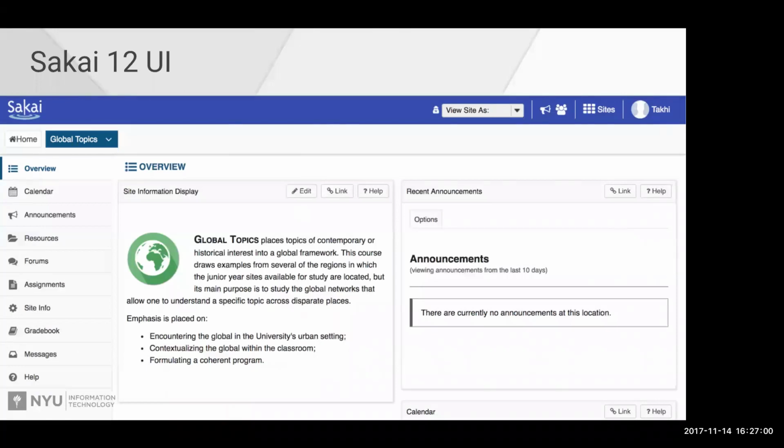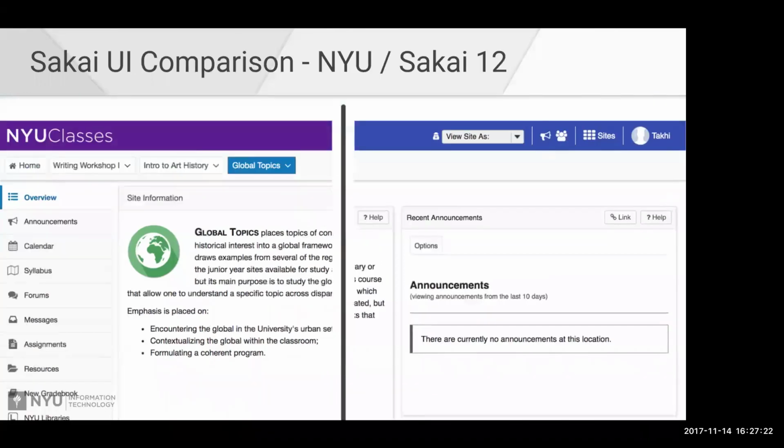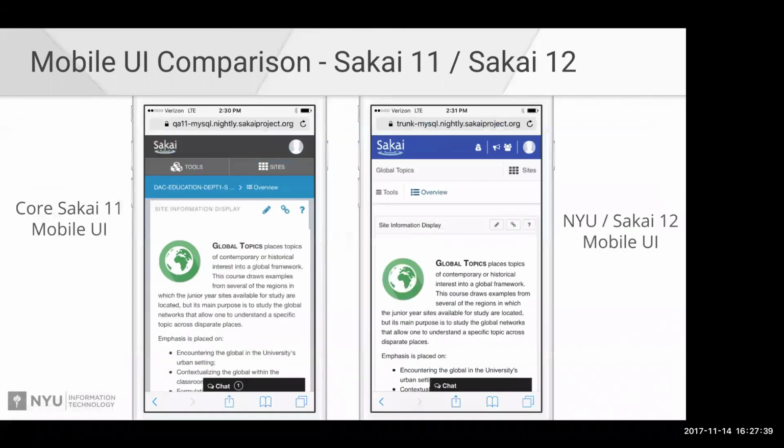So when we showed this off during the most recent Sakai camp, there was really a lot of energy and effort to try and make this the default skin in Sakai 12. And as you can see here, this is the Sakai interface as it appears in Sakai 12, very reminiscent of what we have locally in production today at NYU. In fact, here's a side-by-side comparison. They look pretty similar. So we're very thrilled that this is the new default skin in Sakai, and we just really want to say thank you to all of our colleagues in the community that helped us to get this to happen. Okay, and also here's just a mobile UI comparison.